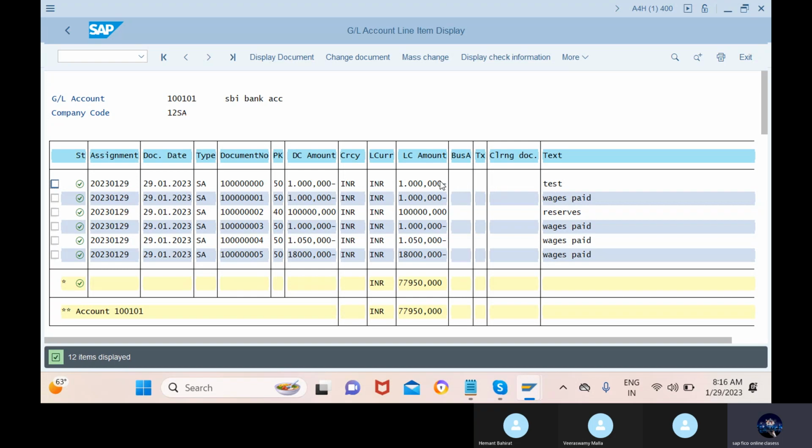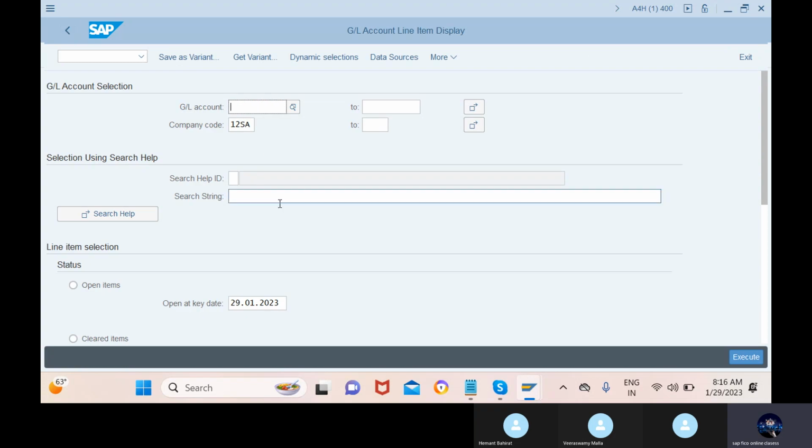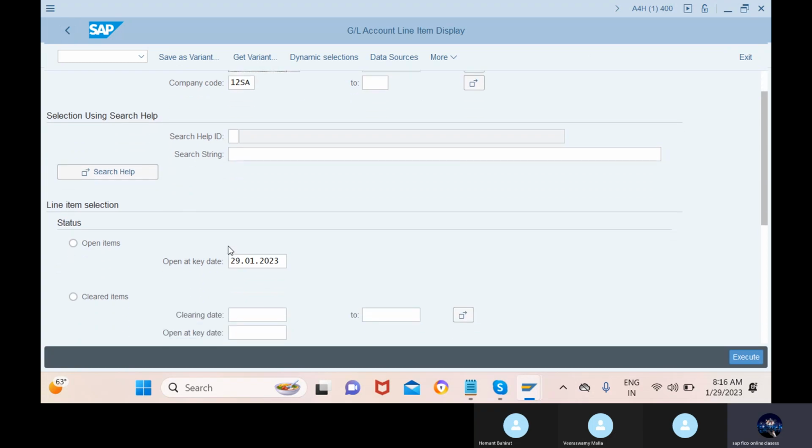First document we tested, then we paid wages, then we transferred some amount to reserves, then we paid wages, again we paid wages, and all those things. All the data we can find here. Now come back. Now I just want to check the cleared items, what amount we paid.